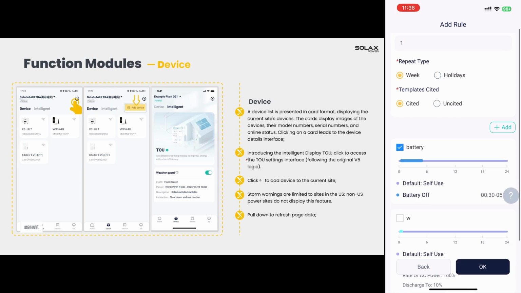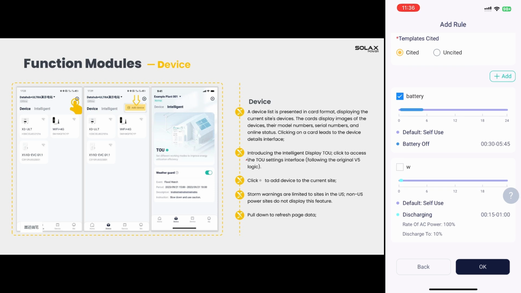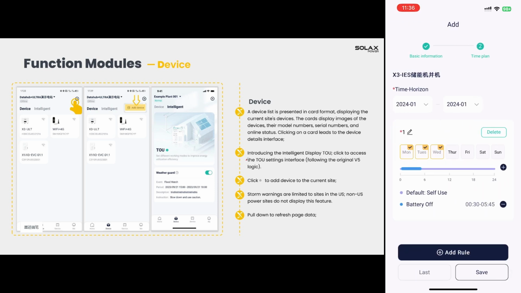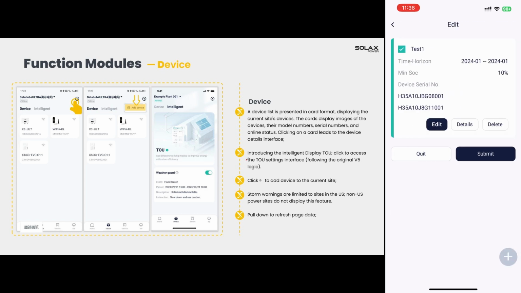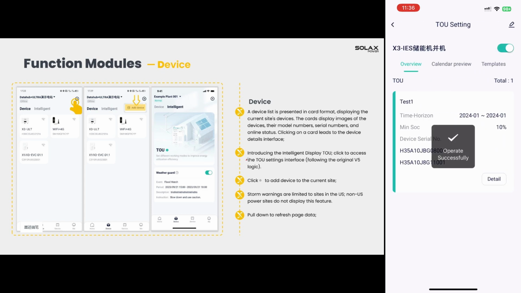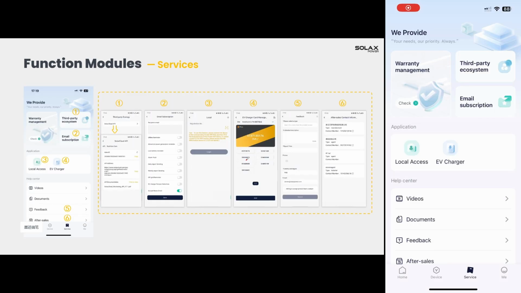Finally, set the time horizon and the date. Click Submit. When we enter the button, this TOU was operated successfully. And then let's enter the service page.